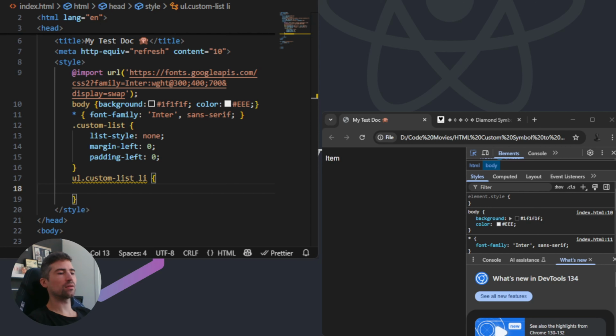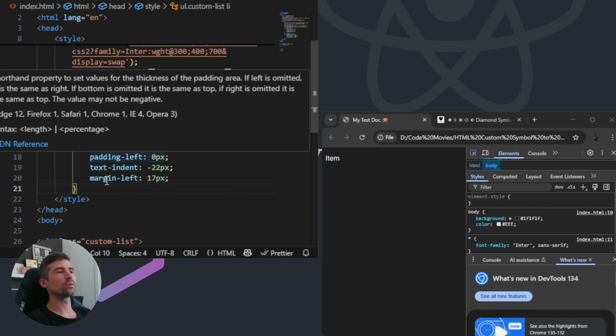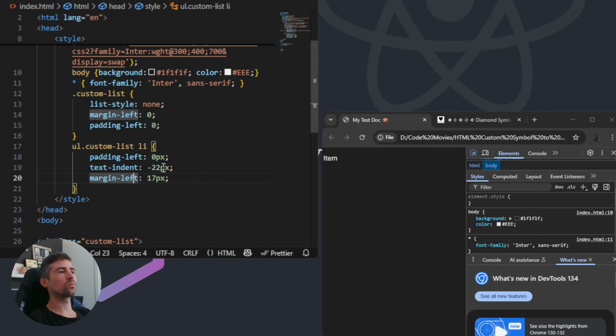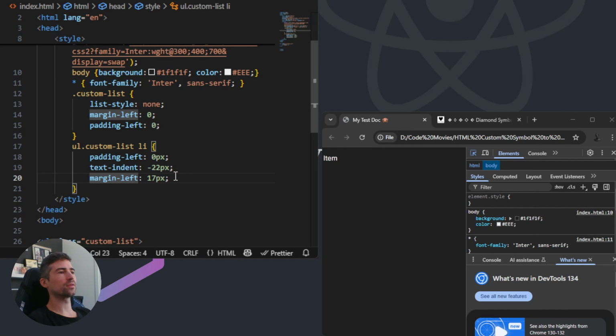And now we want to set our padding and text indent on this. I have done this before just to test it, and it does work. So now we're going to go padding left 0, text indent -22 pixels. So you can see it's sticking in under the list item because this is where we're going to put our symbol, and then we want the margin left to 17. You can play around with this after you add your symbol.